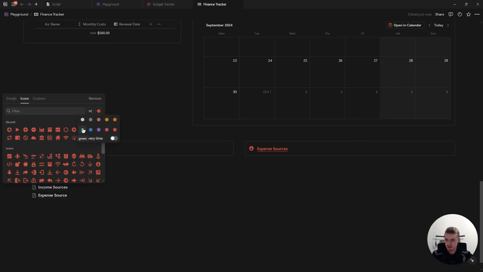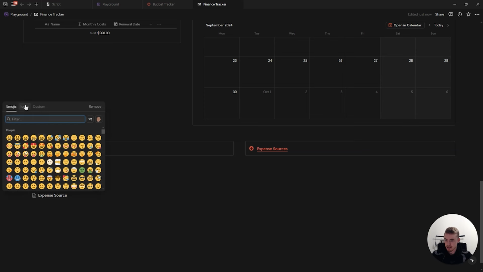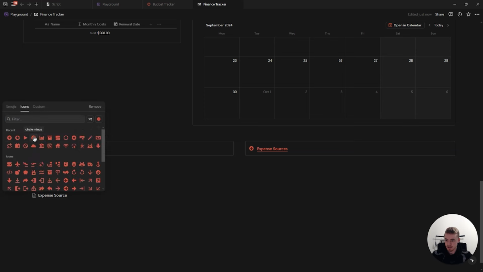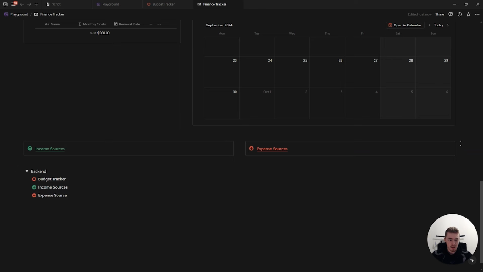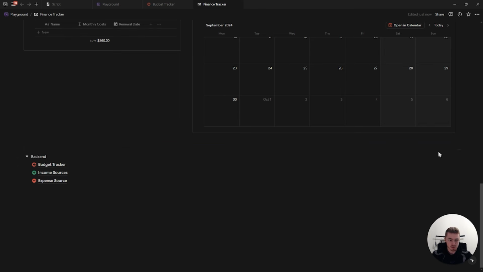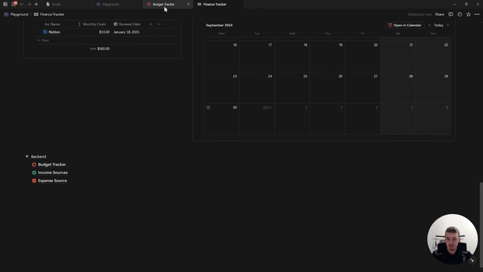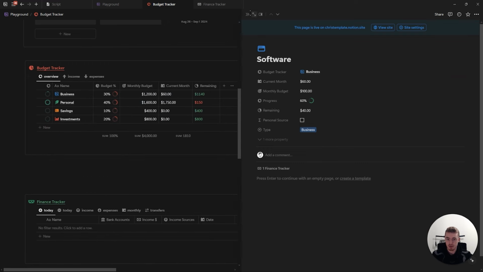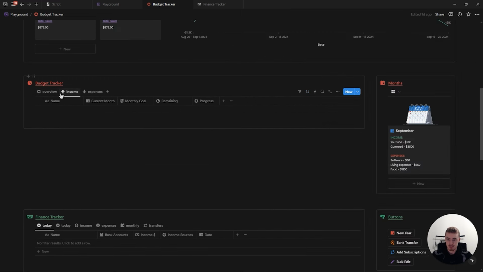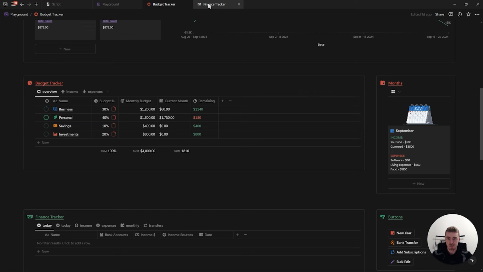So let's give icons for this. I don't know why the emojis are not loading. Okay, so this one, let's do that, and then this one for the expense sources. And we can delete these because we're not going to have them on that view. So as you can see here, we've got the income and expense sources on the same database view.